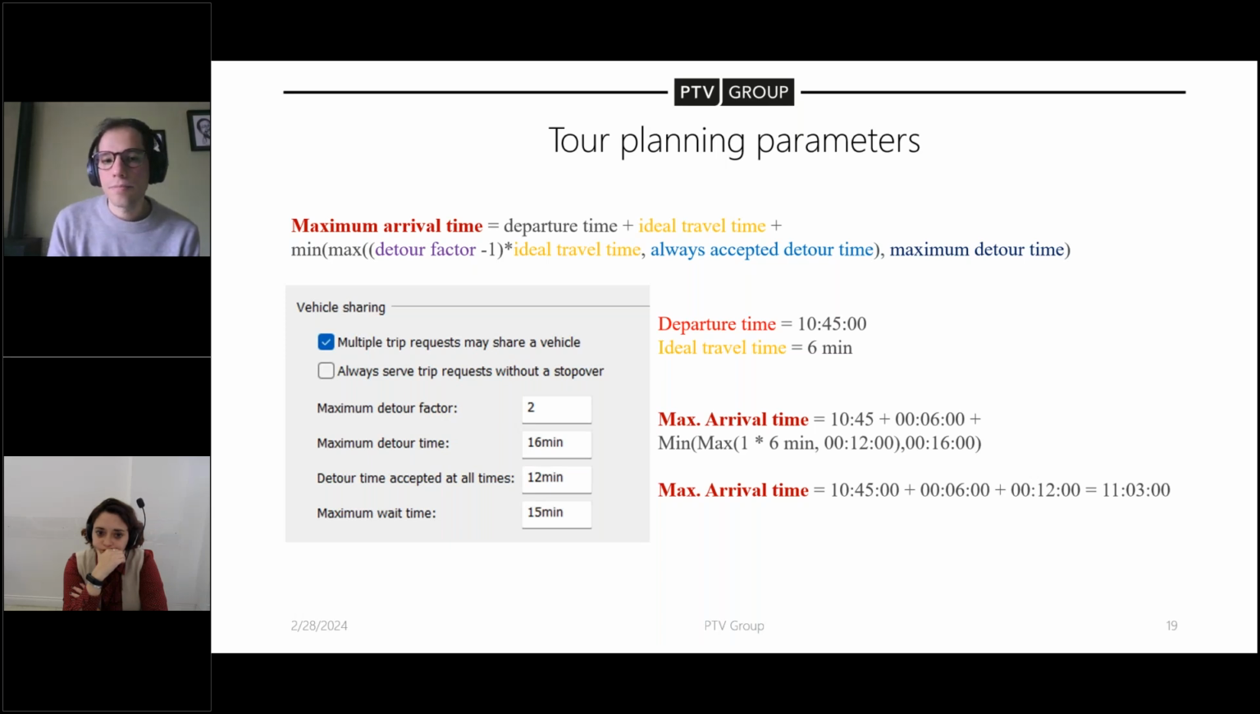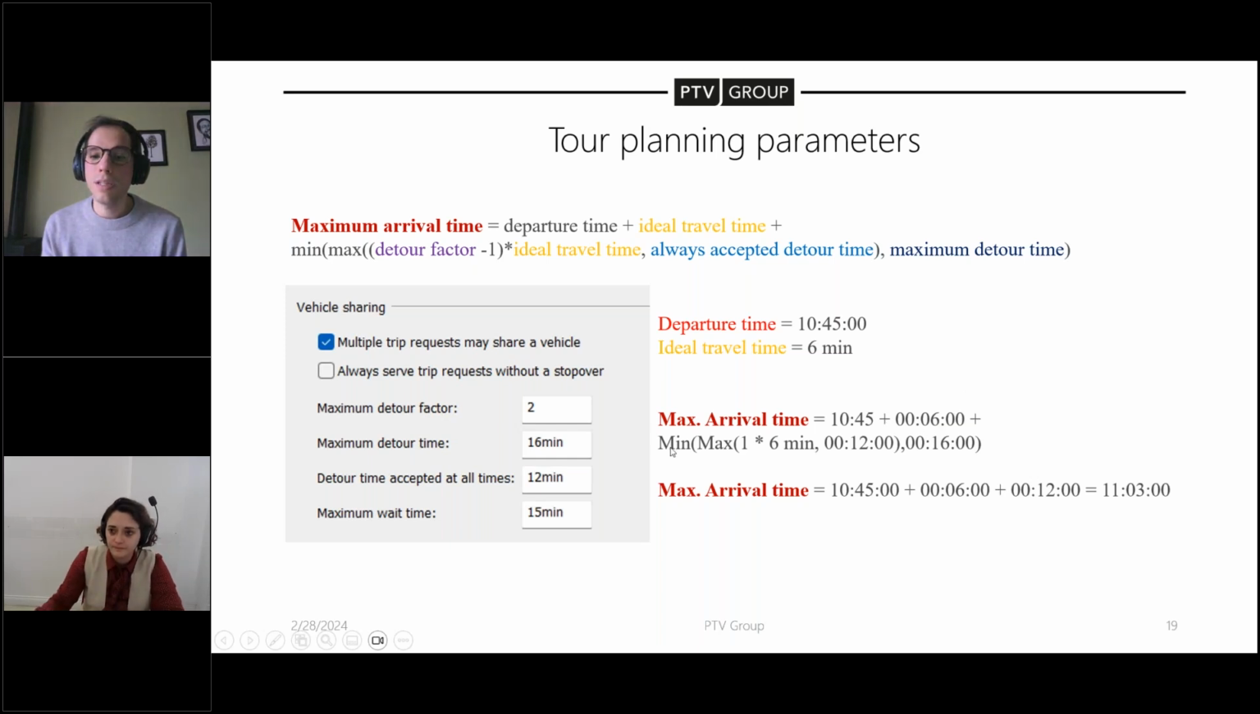So this is an example. Let's suppose the departure time is 10:45, and the ideal travel time from stop to stop is 6 minutes. So you have the departure time plus the ideal travel time plus the minimum between the maximum of 6 minutes and 12 minutes, that is the detour time accepted at all times, and 16 minutes. So the final result is 11:03.